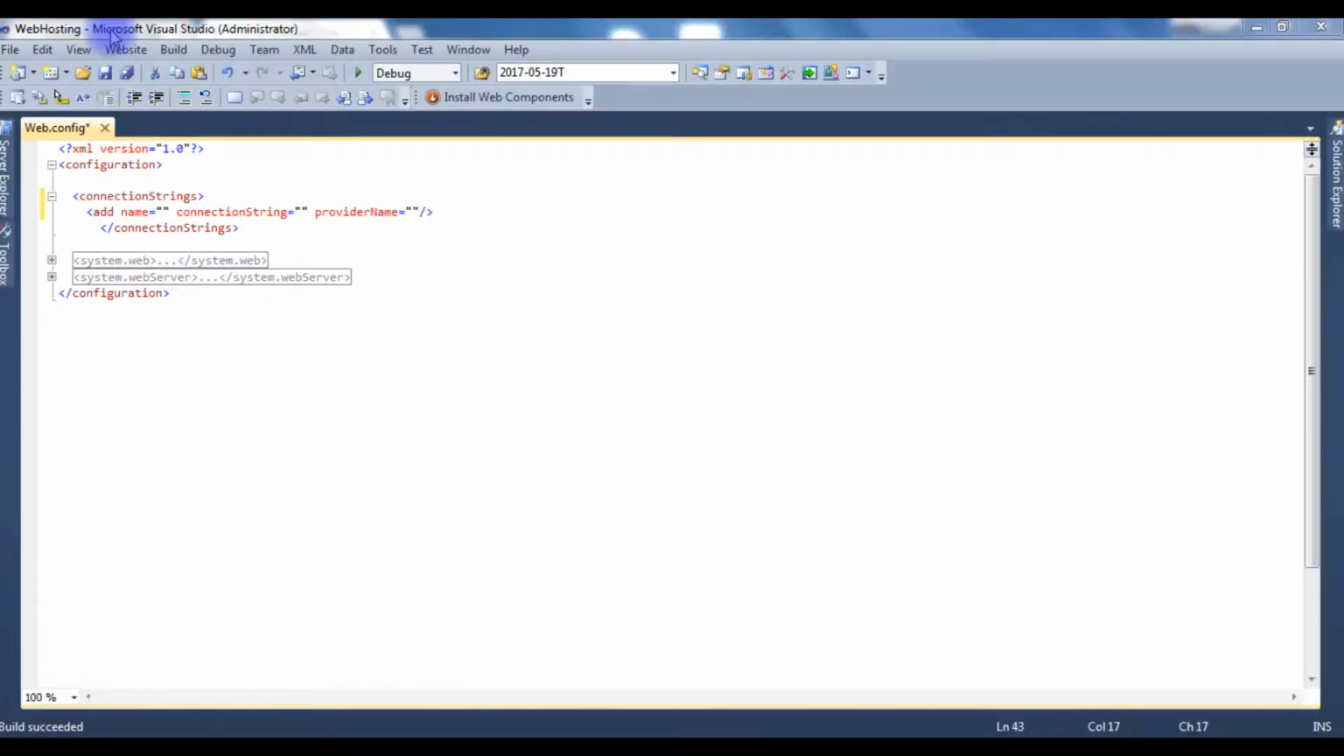Right now I am in the Microsoft Visual Studio web.config file. Between the connection strings there is an add tag which contains name, connection string and provider name. To connect to any database, we need the connection string configuration settings. So here I want to connect to my GoDaddy SQL Server remote database. Let's log into my GoDaddy account to get the connection string settings.